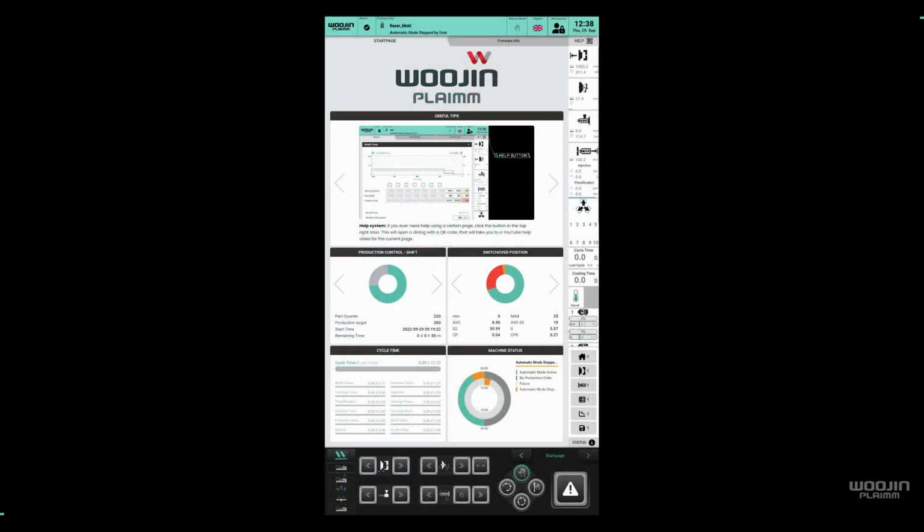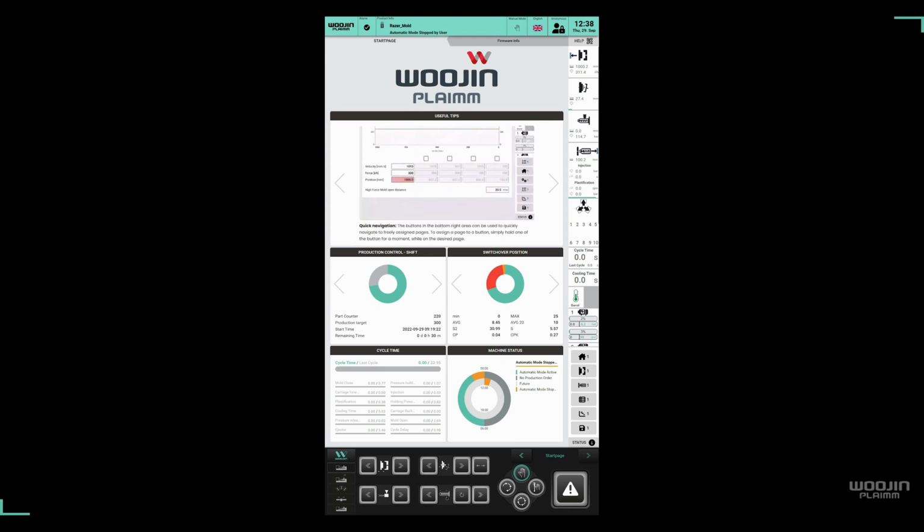Once the machine is switched on, the start page is the starting point of the visualization. In this video, we will take a look at the page and the layout of the user interface. The visualization is divided into 4 main areas.